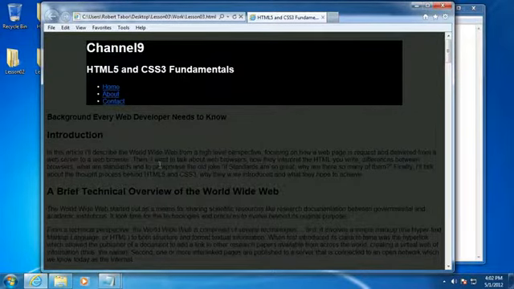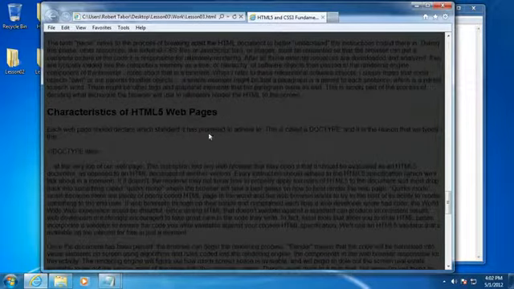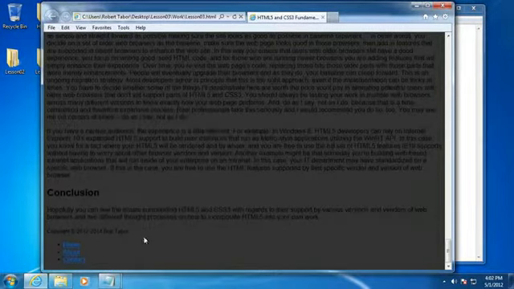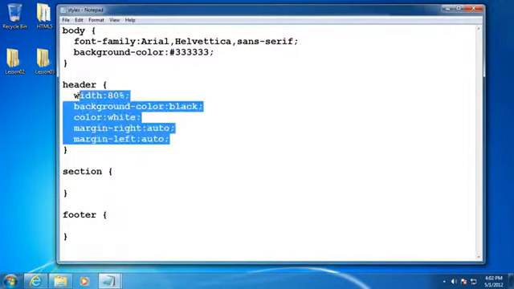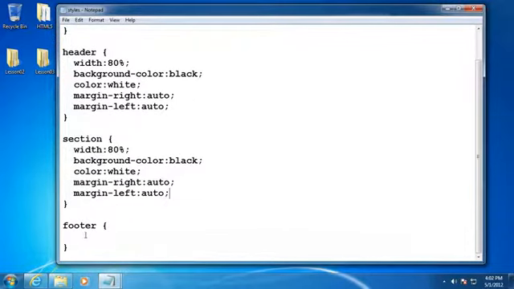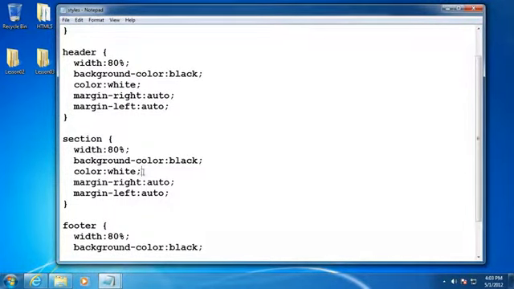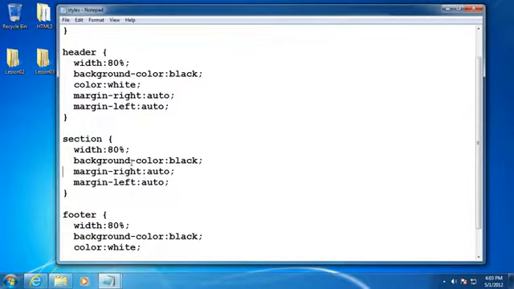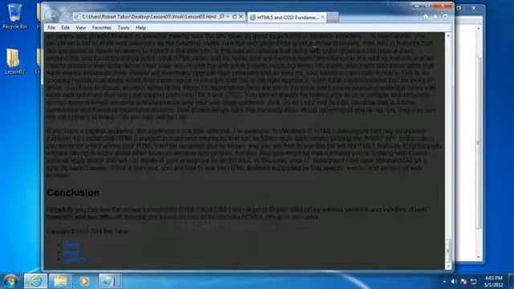And I want to apply that same styling then to the section and then the footer as well. So let's copy most of this and just paste it in both sections. However, in the section I want to leave the color alone and set the background color to white. And save this, and now let's refresh.